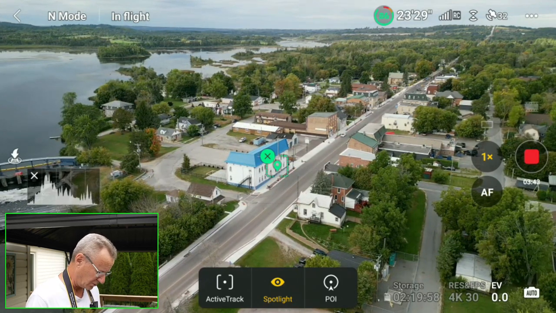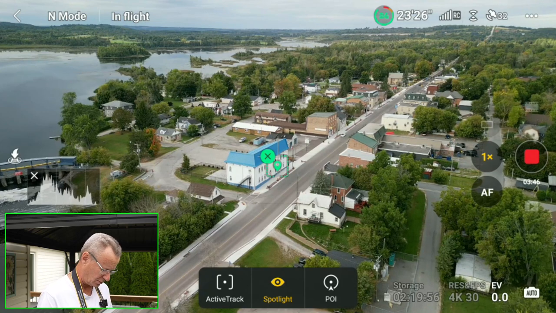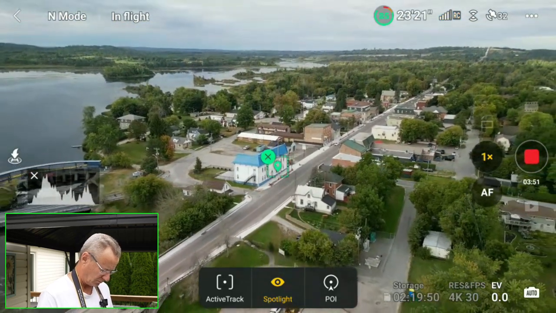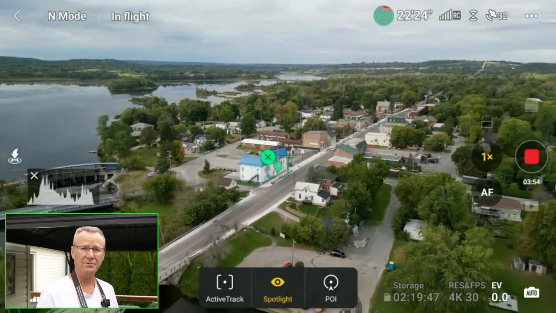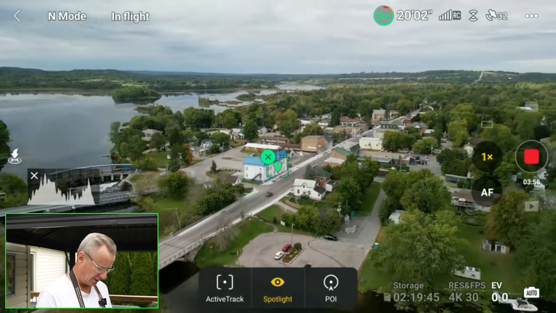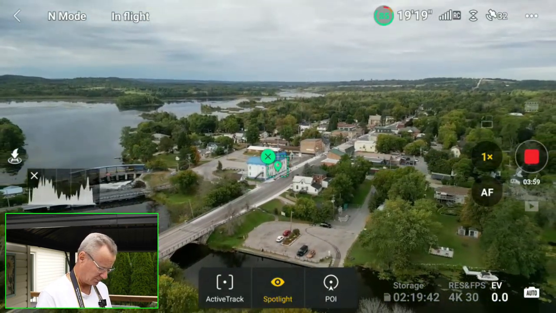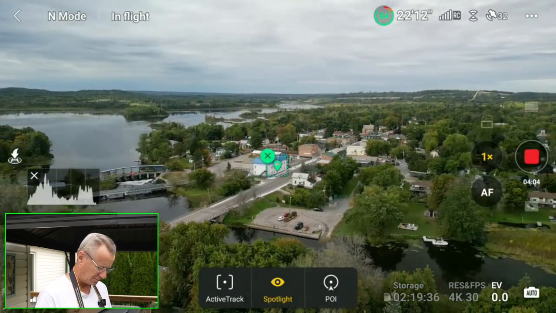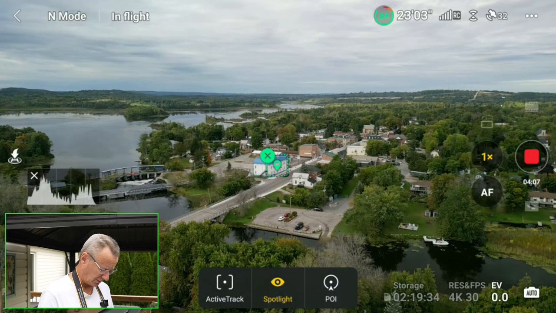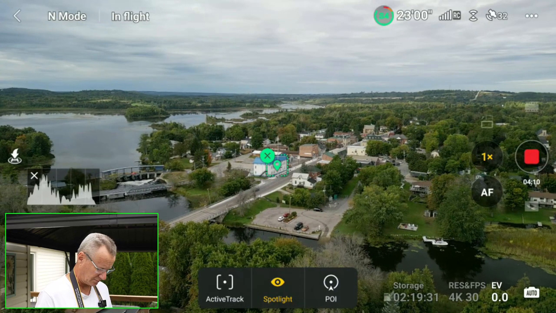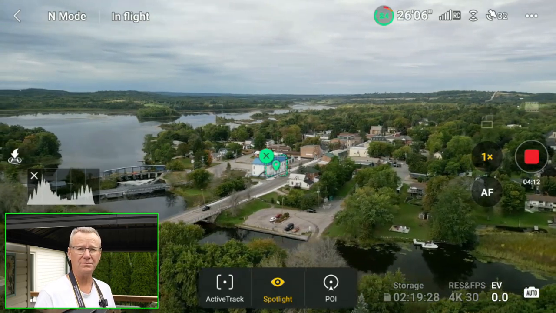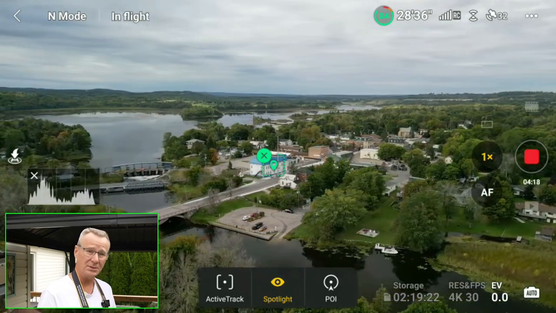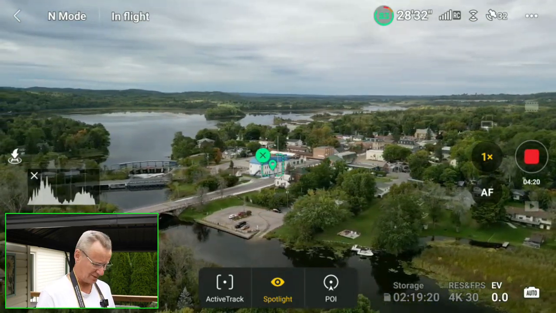So now what I can do is bring the drone back a little bit. I'm still at roughly 55 meters or 50 meters. And what I'm going to do now, I can just fly a nice 360 around the blue and white building, and you'll get a nice panorama of where I live.